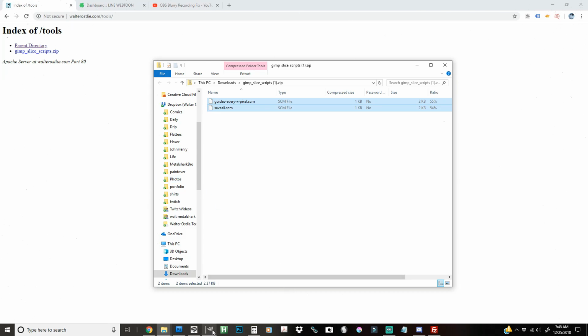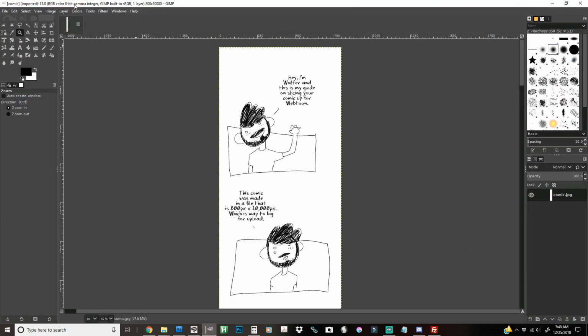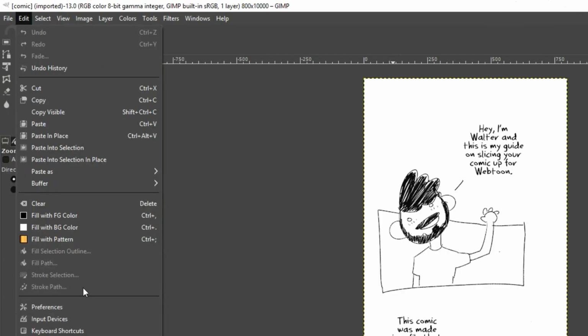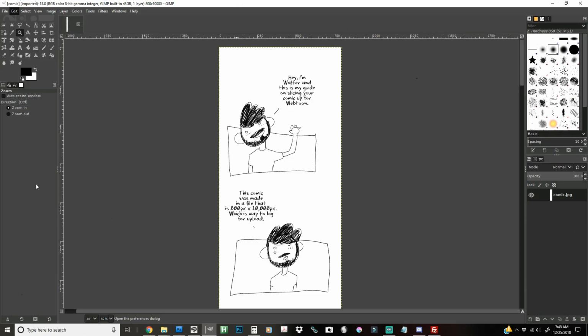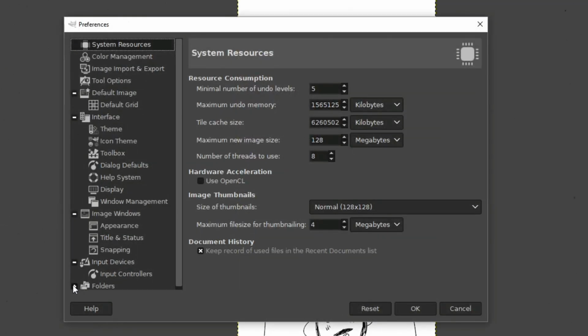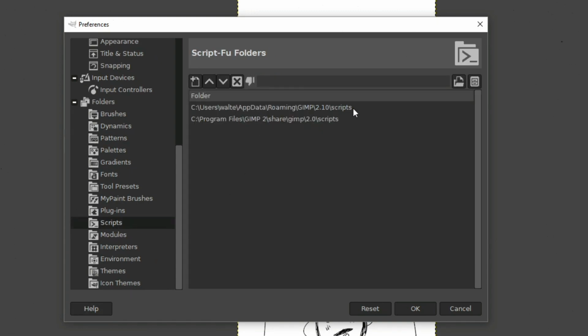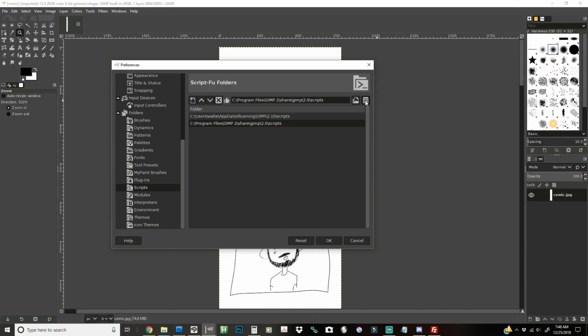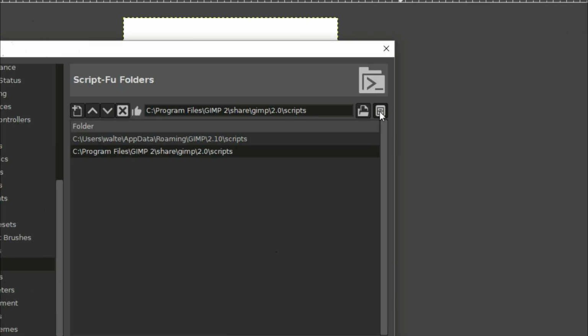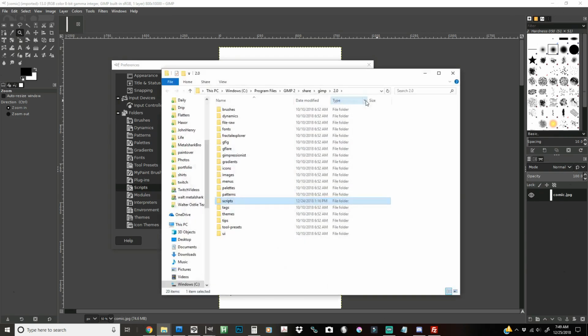Now, this is going to be different for everybody's computer, so the easiest way to find it is to open up GIMP, go to Edit, go down to Preferences, and then on the left-hand side, you'll see Folders. Click the plus symbol to expand that, and then go down to the Scripts folder. There might be two options there, one under your username, and another one under Program Files. I prefer the Program Files one, just because I like it being system-wide. Highlight the Program Files one, or whichever one you want, and then click the folder icon, and that will open up the directory where your scripts folder is.